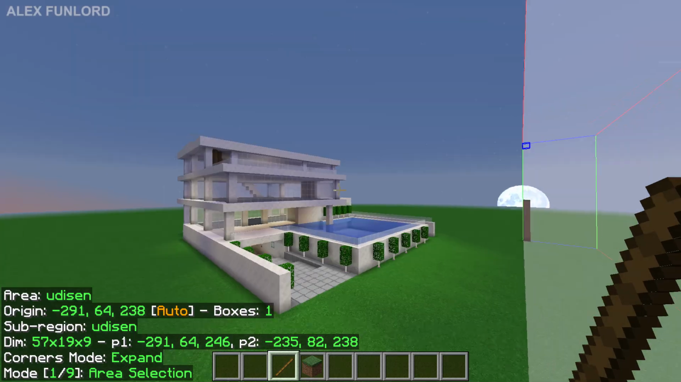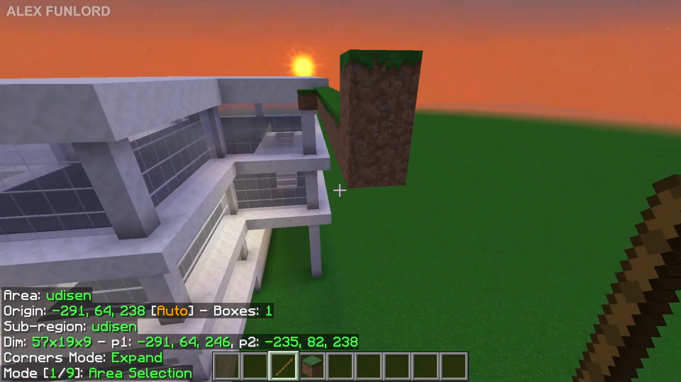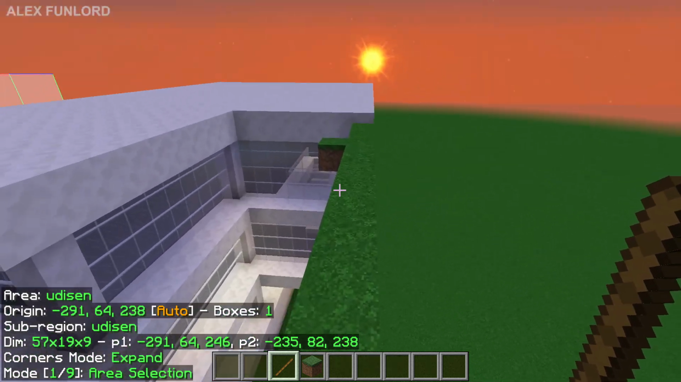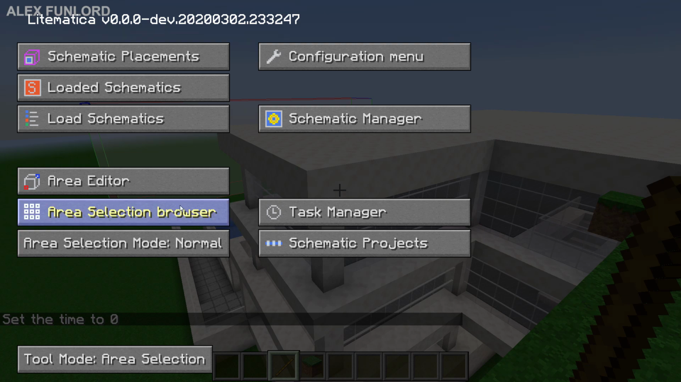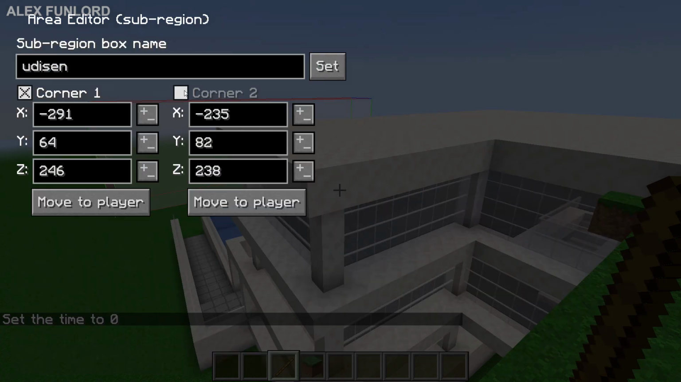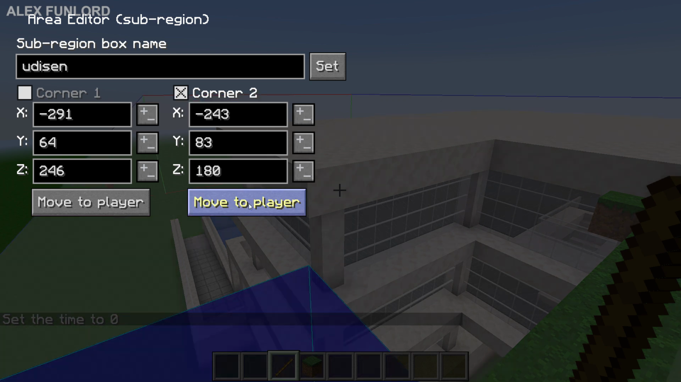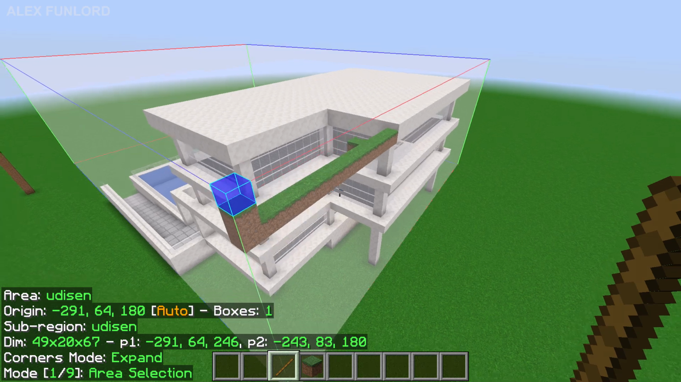Then I go in the opposite direction. If it's an extremely huge area, why not? For example, here. And of course, we need daytime. Go here and select area, configure again. Then corner number 2, move to player. Escape, escape, escape, escape. And ta-da!